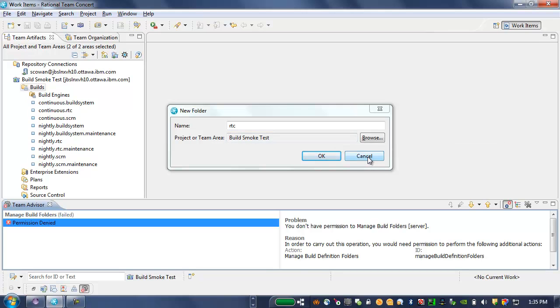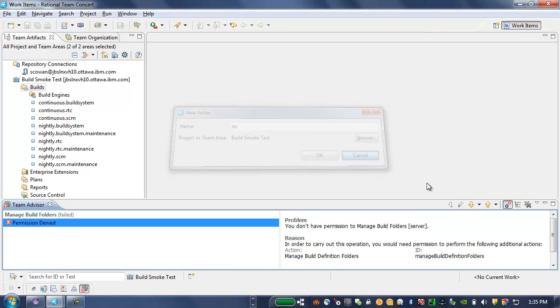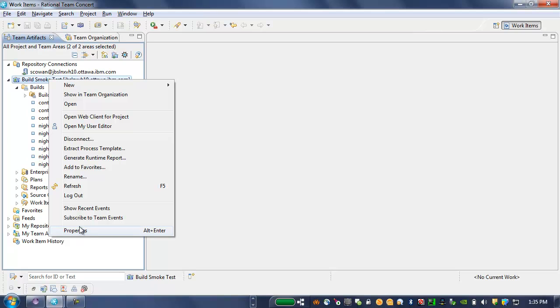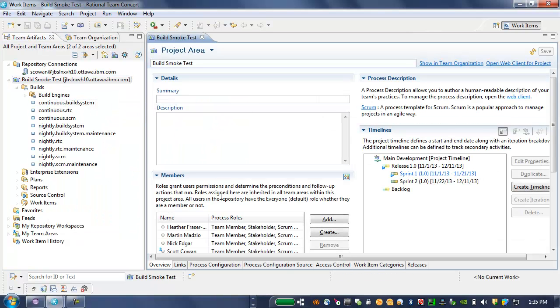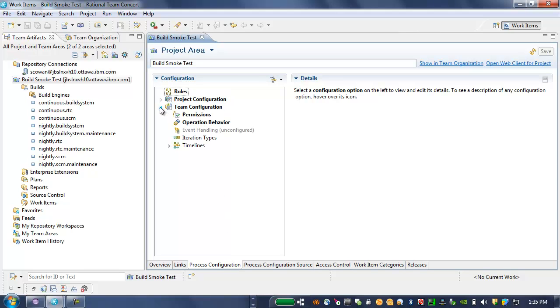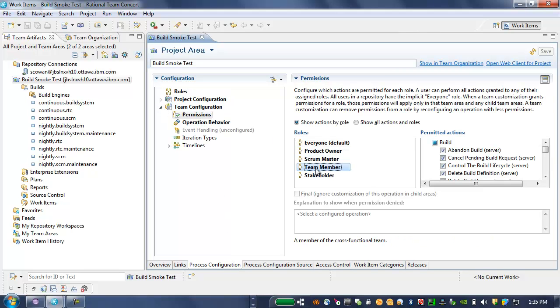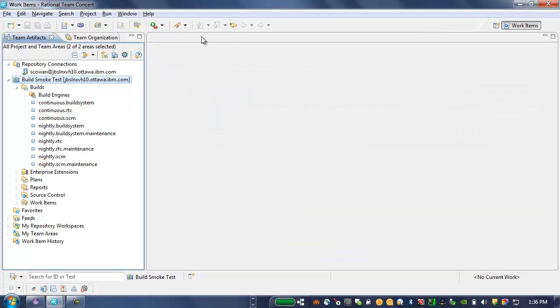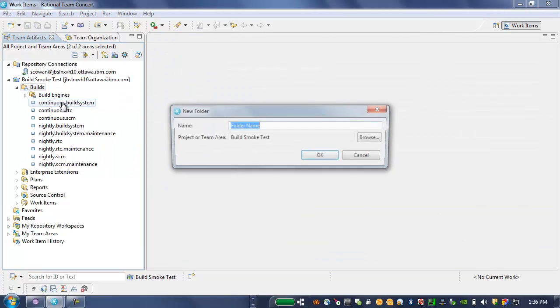Permission denied. Yes, of course, I have to have permission in order to create and manage build folders. So if I have the correct permissions to modify the project area, I can go into the process configuration tab, team configuration, permissions, select the role that I want to modify, and enable the manage build folders permission. Now I should be able to create the folders that I want.